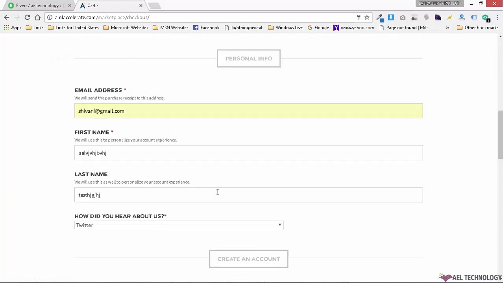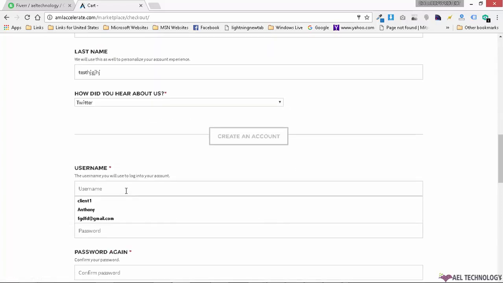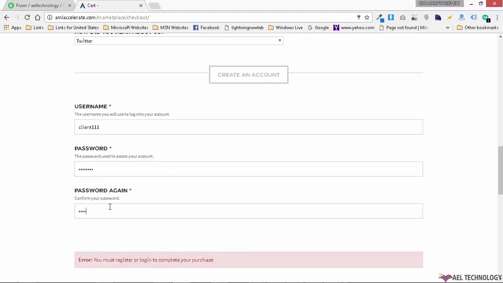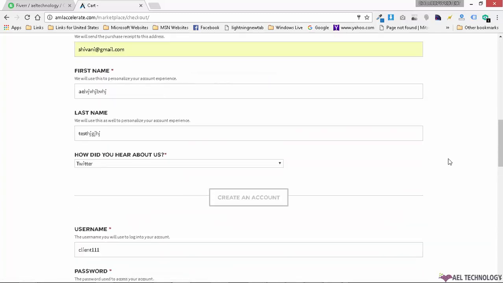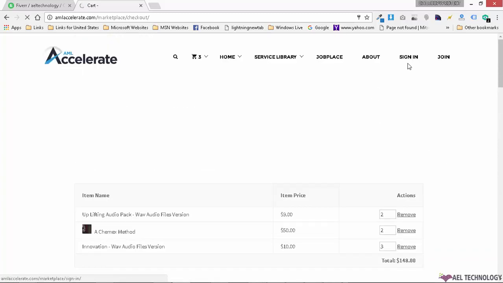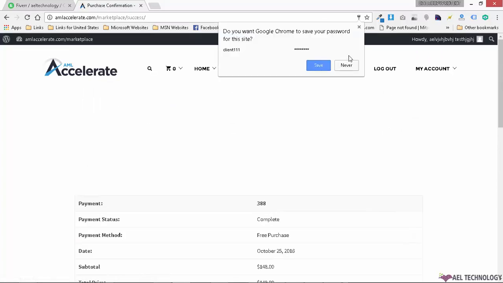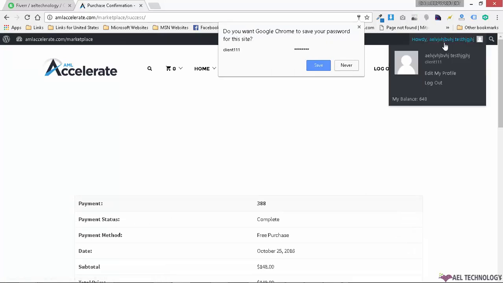So now I am going to register. Suppose I am using client 111, and the password I am using, then confirm that password, then every option is okay. Click on purchase. So when he purchases, what happened? See, do you want Google to save this password? See, this is his name. We have randomly added some name, client 11.